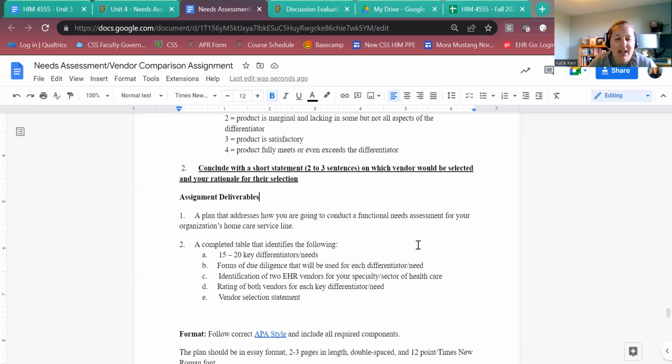So don't forget that. And so just like in summary, it has 2 deliverables, okay? Number 1 is that plan that addresses how you're going to conduct a functional needs assessment for your organization's home care. And the second is a completed table with that vendor selection statement, okay?